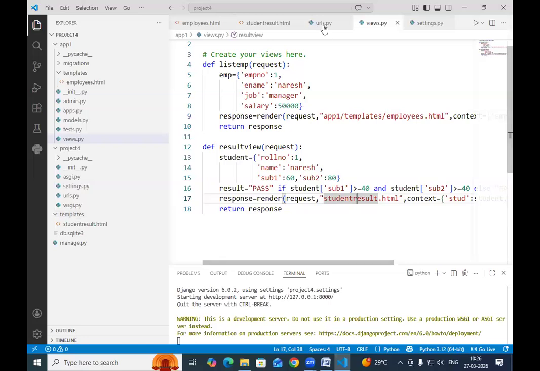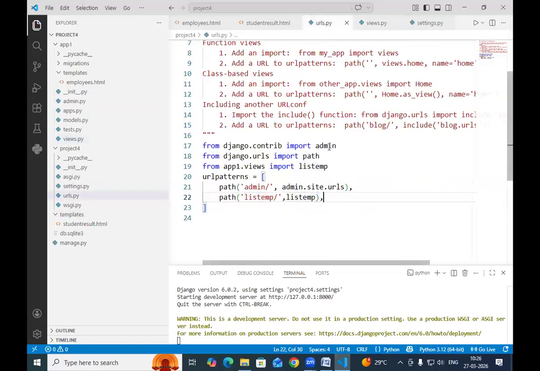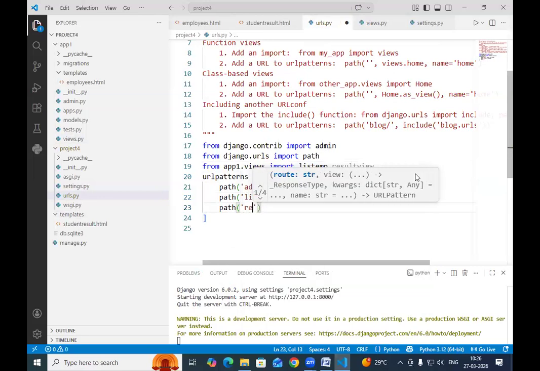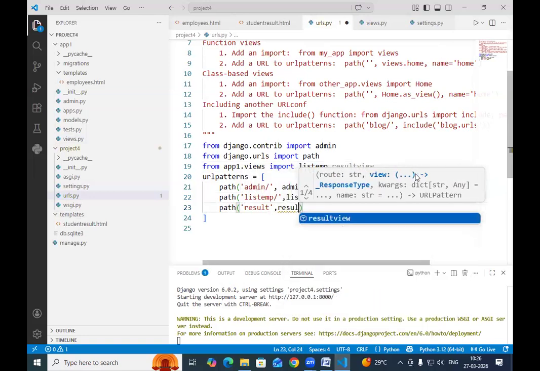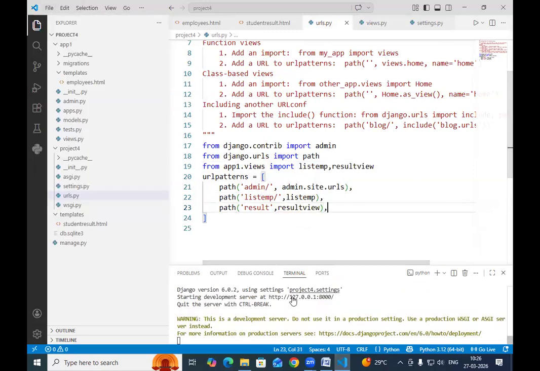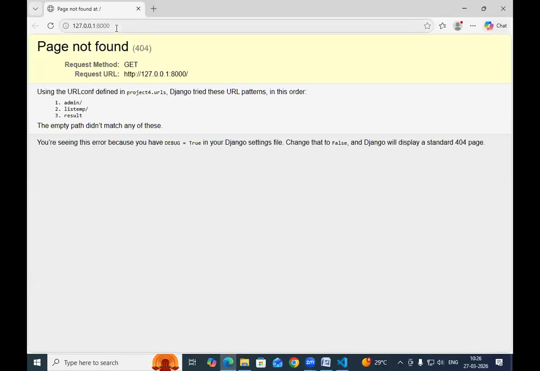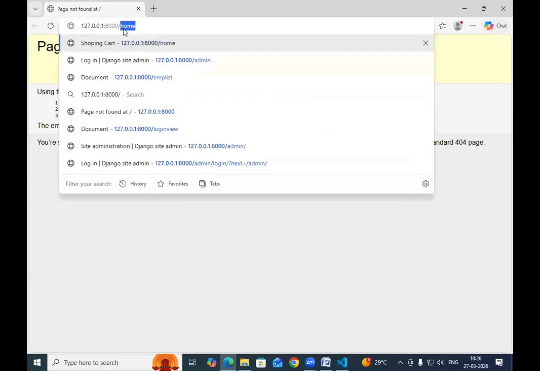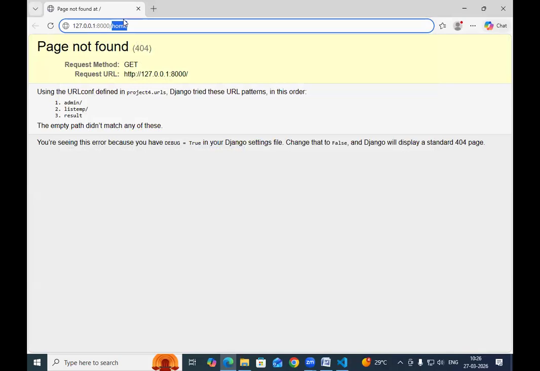Then go to urls dot py and define the path. What is the name of this? Result view path. What is the path? Result. Result comma. What is the name of the view? Result view. Very easy. Okay, right? So run the server now. You have to do it. Don't do it after completing the course, because then you cannot understand.